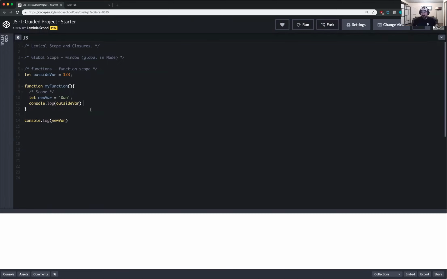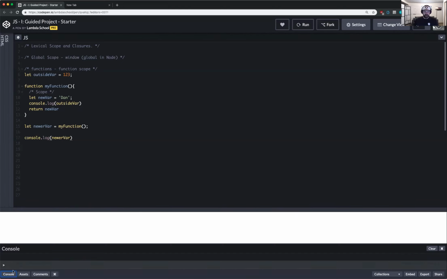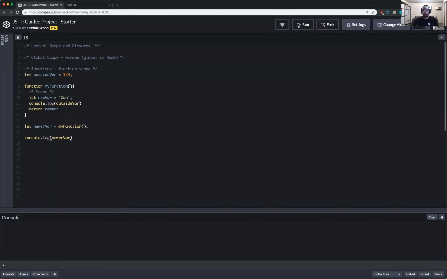Cool. That's just a quick reminder of function scope, right? If I say return new var, and then I call my function, I'm going to go newer var, then I have access to that now. And I can run this, and we should see both of those appear on my screen, right?